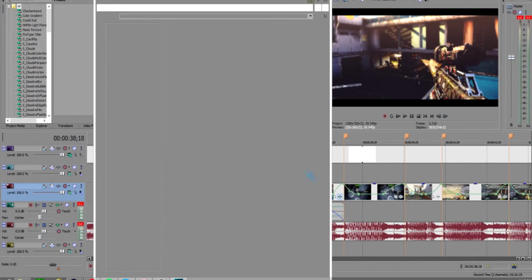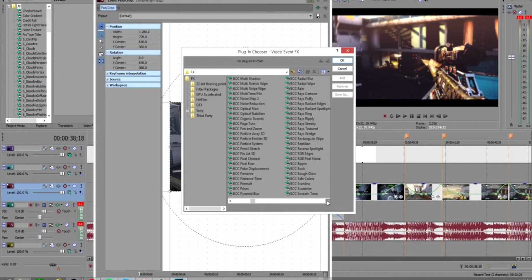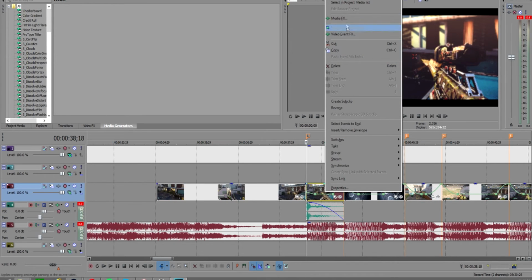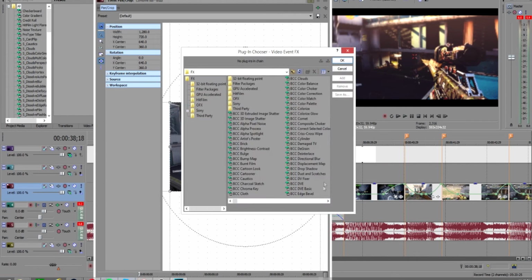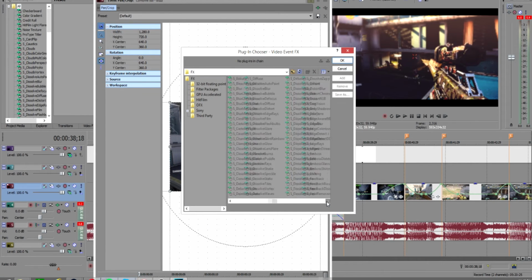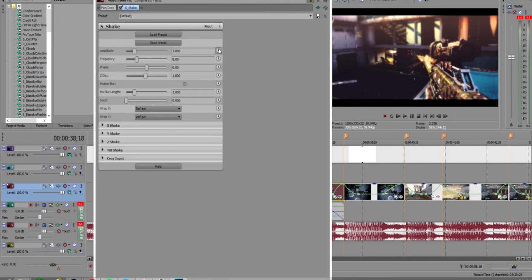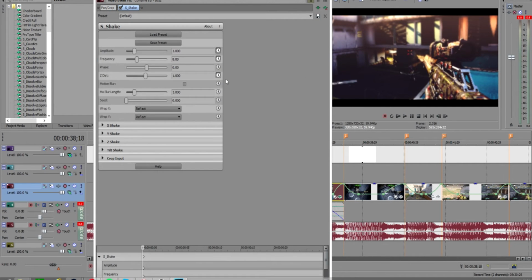here, I usually just click shake, but this time you don't want to click media effects, you want to click video event effects. If you do media effects, then it will cover the whole clip, and you don't want that for this case. So I'll just leave a tutorial down below on how to do this, but I'll just show you really quick.